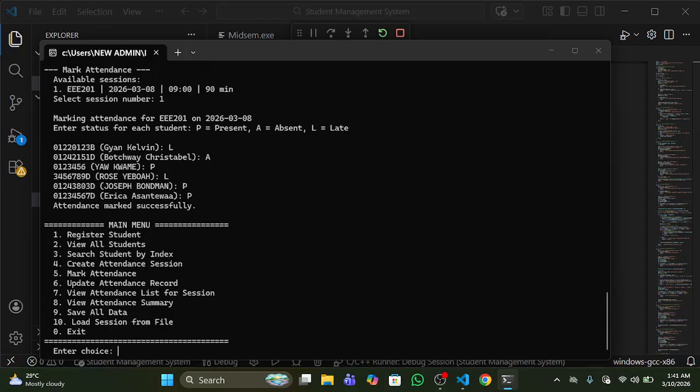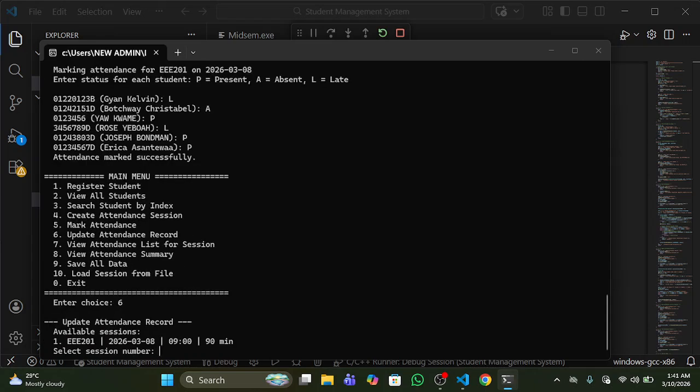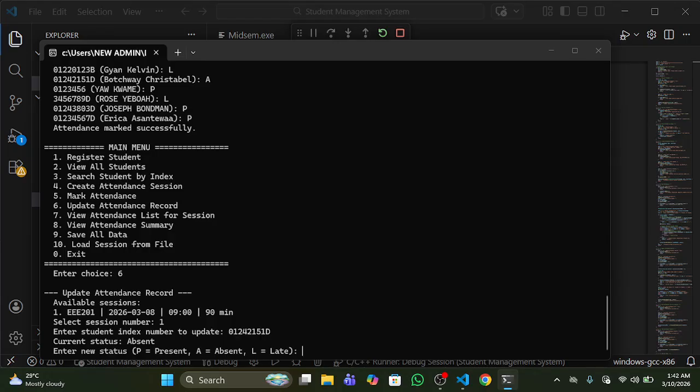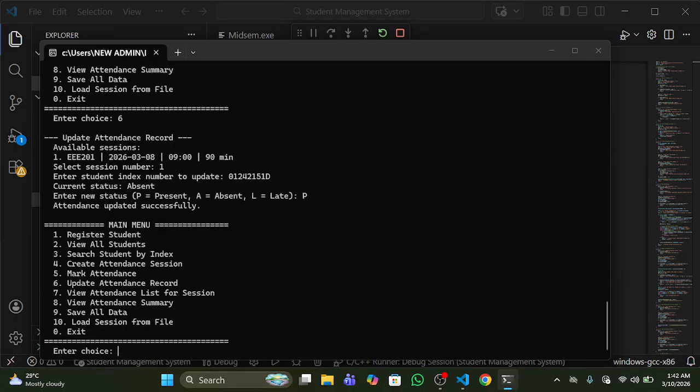After marking attendance successfully, let's say maybe you by mistake entered someone's wrongly and want to update it, you use the 6. You just select session number, which is 1, then enter the student index number, for example 01242151D. Enter, then choose. The old one was absent. So the new one, let's take present, P. You can see attendance updated successfully.